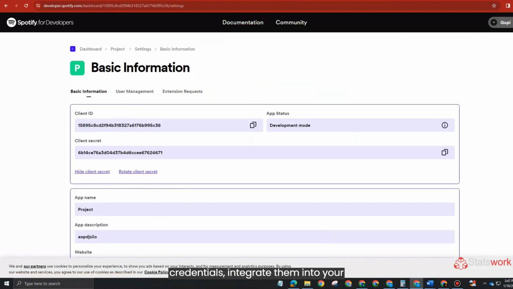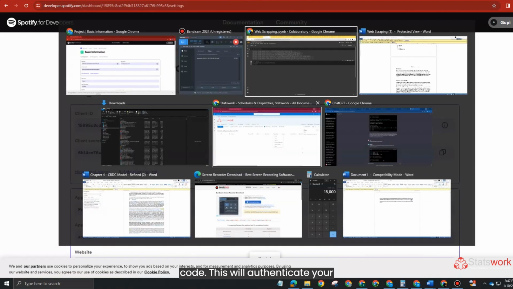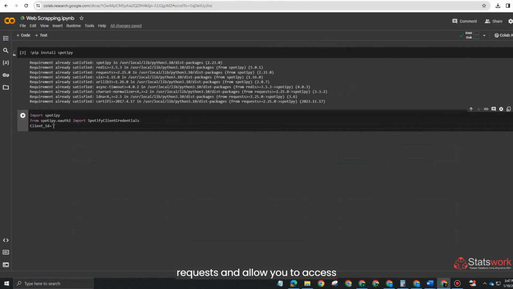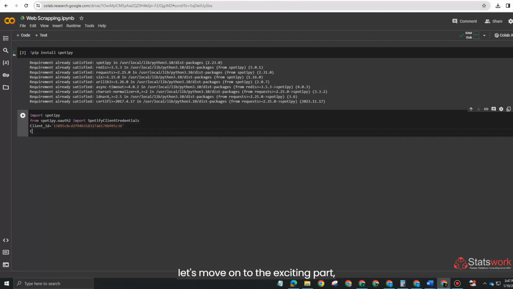Once you've got your credentials, integrate them into your code. This will authenticate your requests and allow you to access Spotify's API. Now, let's move on to the exciting part, extracting data.